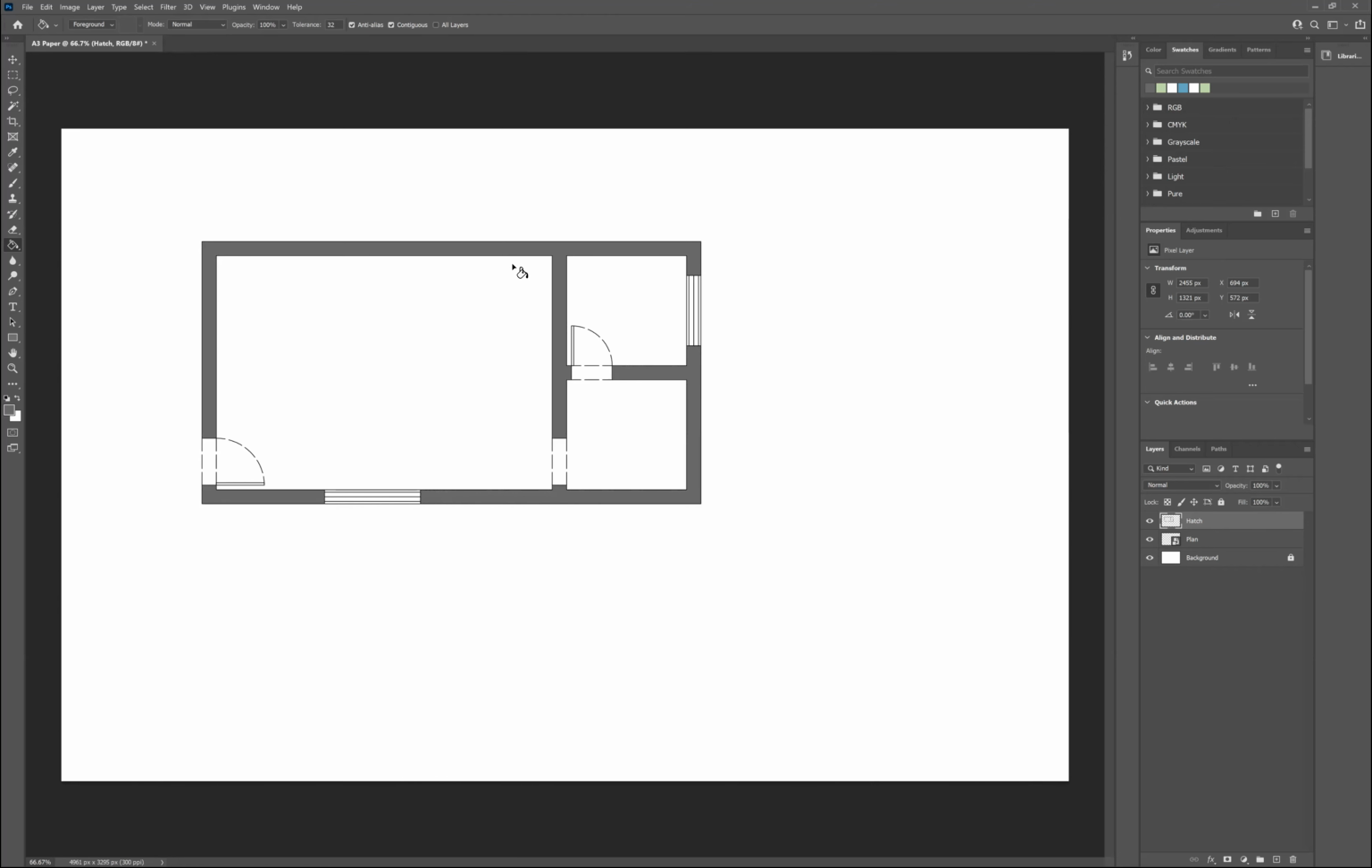In our next tutorial, we will be covering the rest of the interior space, and then we will be covering how we need to introduce our furniture.